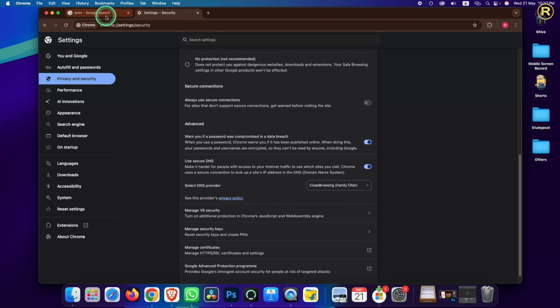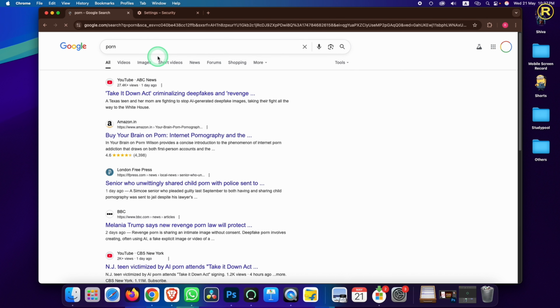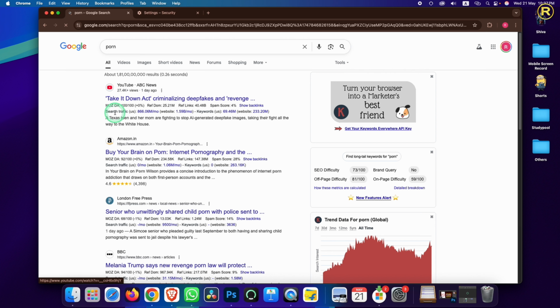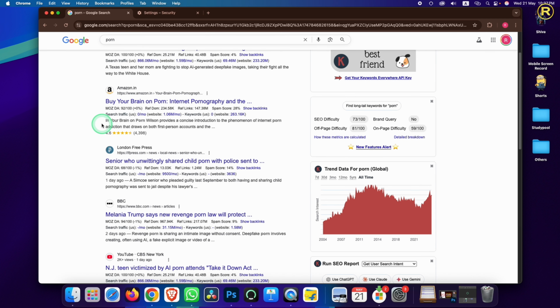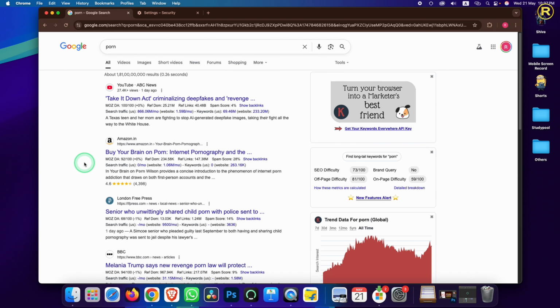Now we will come back to search bar. Again we will search for porn. And this time you can see there is no porn websites, only websites with articles on porn or videos on porn. But there is no porn site showing up on search result. So this is how you block porn sites on Google Chrome.